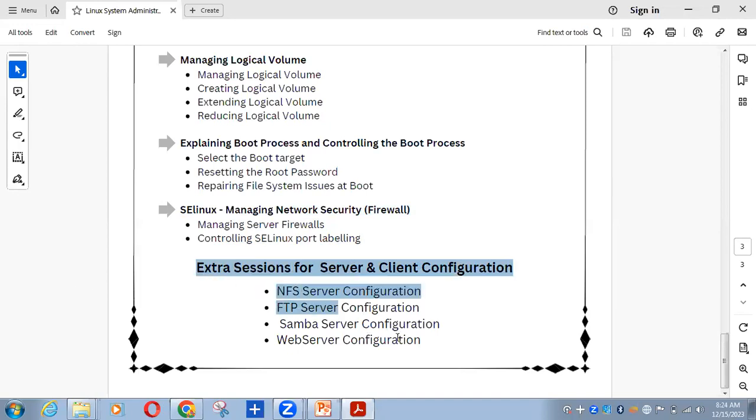Next I'm going to cover some extra sessions on server and client configuration, which will help you understand how server and client configurations are done so that they can communicate with each other, and also help you recall all of your commands through these configurations.